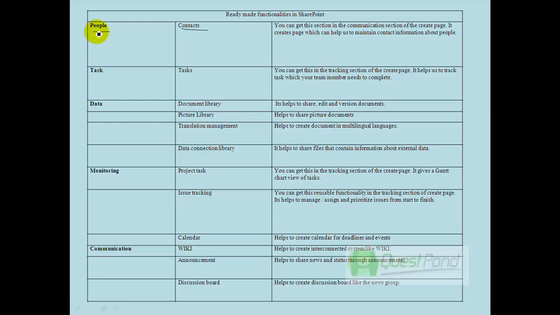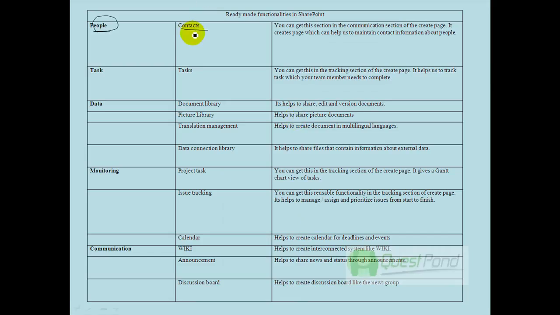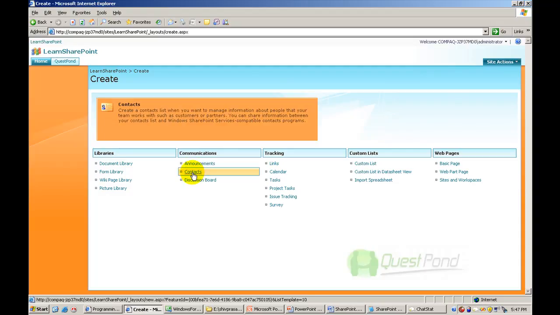As we said, people, task, data, we need a channel, and we need to track, right? Let's go back to the collaboration thing. For people, they have given us something called contacts. You can get this in the communication section of the create page. When you go to the create page, you will get contacts. With this, you can manage information about people that your team works with, or manage information and data about your entity.